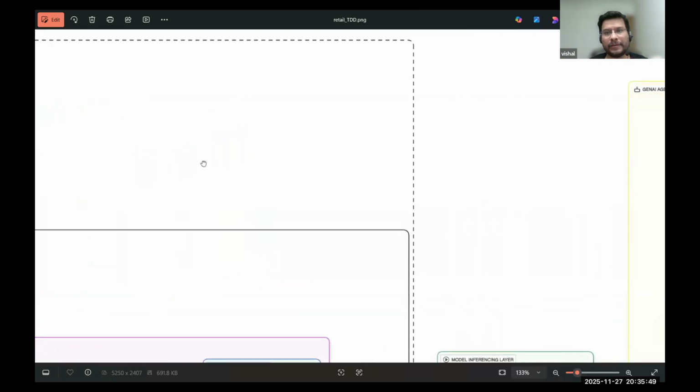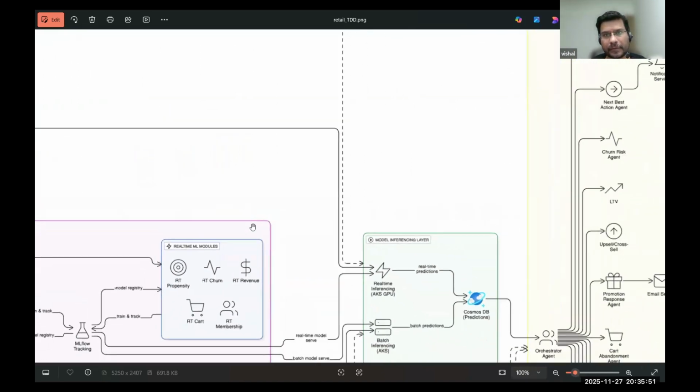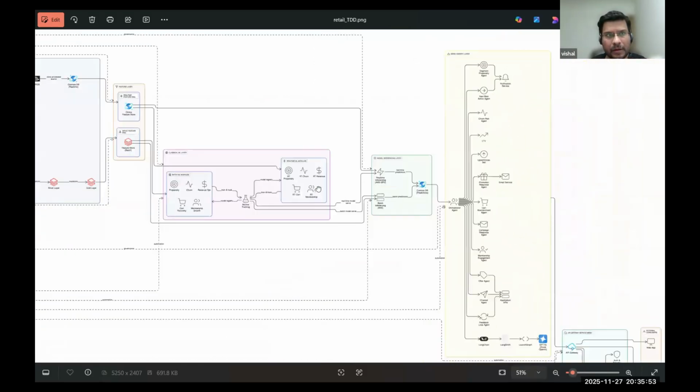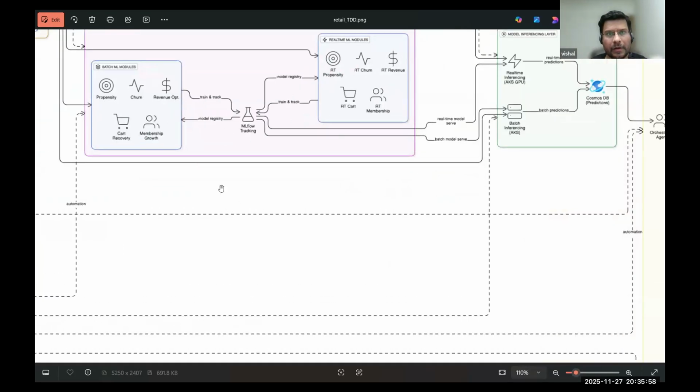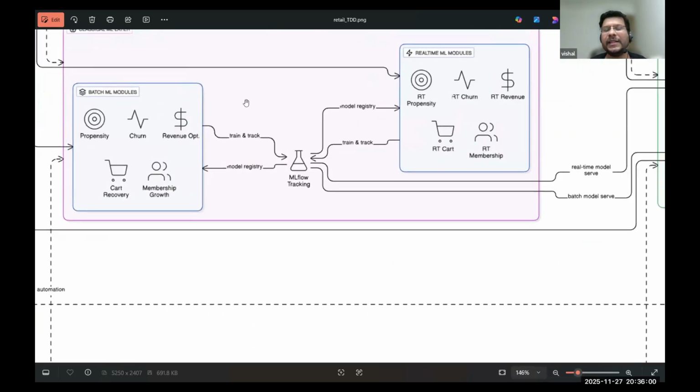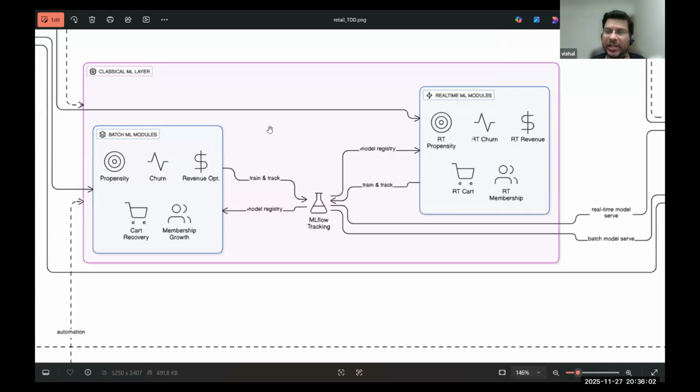Now, the fourth layer. The fourth layer is the classical ML layer. Classical machine learning models, scikit-learn based, like random forest, XGBoost, linear regression, logistic regression, SVM. All those models we can use here along with statistical models. So statistical models also play a very critical role.